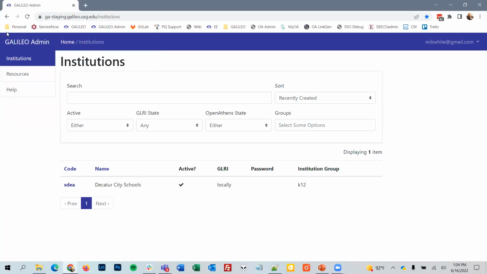Right now I'm logged in to Galileo Admin. For the demo, I'm going to be using a Decatur City Schools account. So I'm logged in as a Decatur City Schools Galileo Admin user. I also want to mention that I'm in our staging environment, so things may look a little bit different than what you see in the day-to-day production environment of Galileo. But I just wanted to mention that.